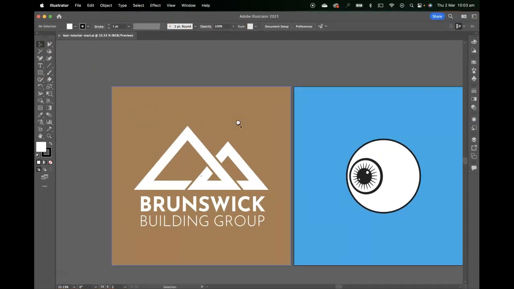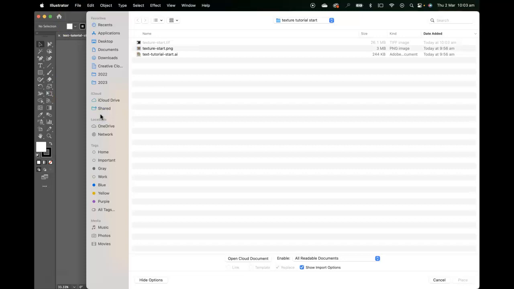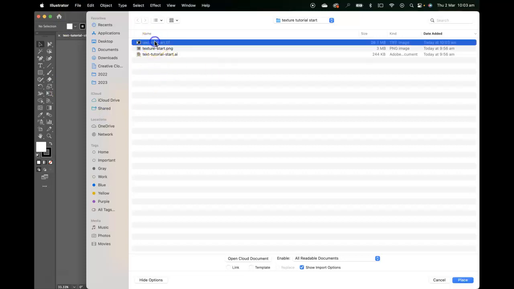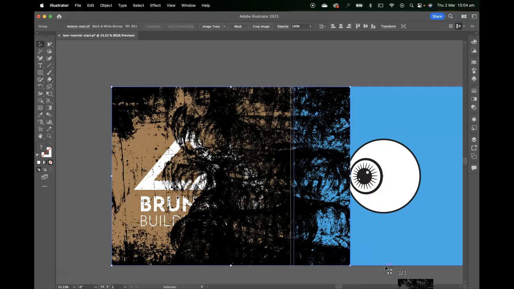It's a building company, so I want to make it a bit gritty and grungy, and a bit of dirt incorporated. So let's start off by just placing our tiff image that we created, and we'll go Place. Now you can see that my cursor is loaded, so I could click and drag if I wanted to keep that to a certain size, and you can see that I've placed it there.